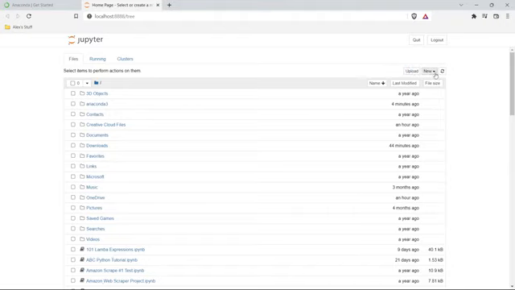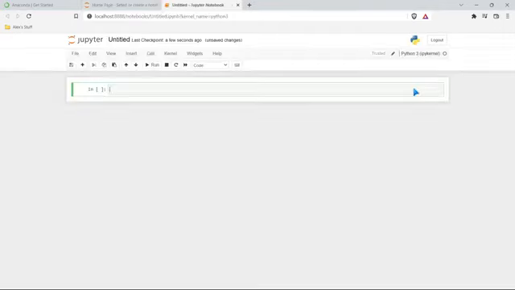If you already have some notebooks from previous projects, you can upload them here. But what we're going to do is go right to this New. We're going to click on the drop down and open up a Python 3 kernel. Now, right here is where we're going to be spending 99% of our time in future videos. This is where we're going to write all of our code.